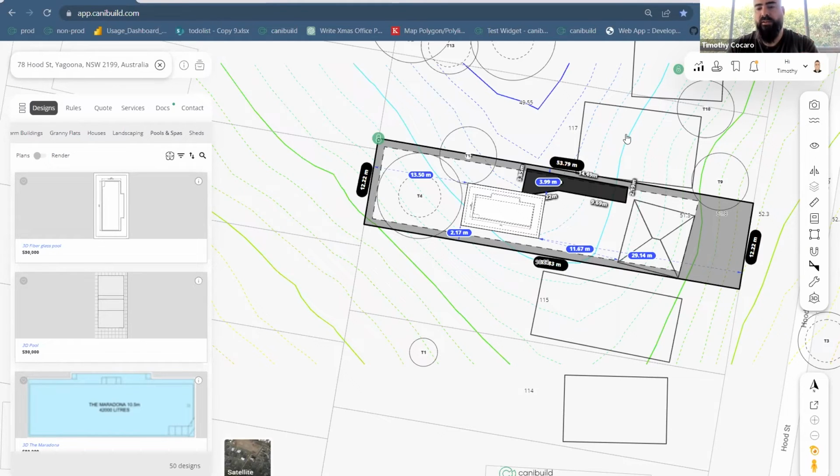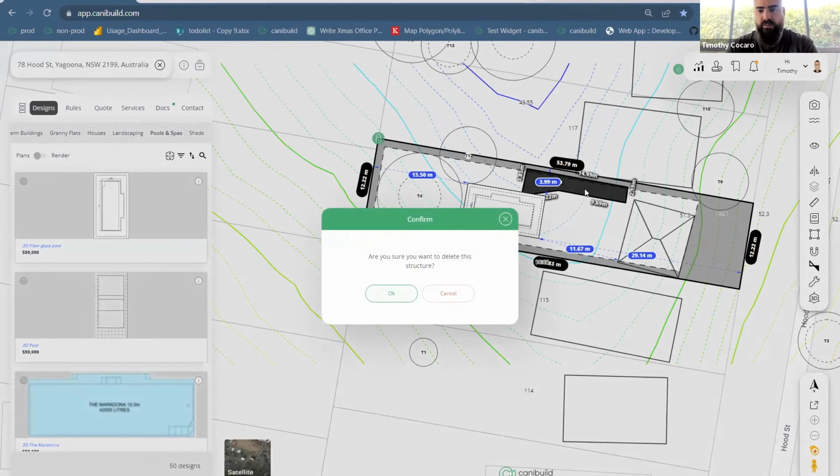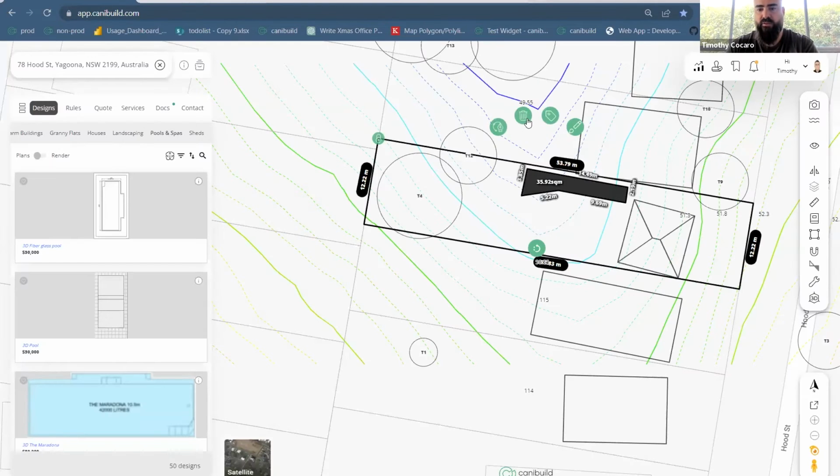And I'll show why. So here, let me just delete this pool and I'll delete the driveway as well. And I'll start with a house.